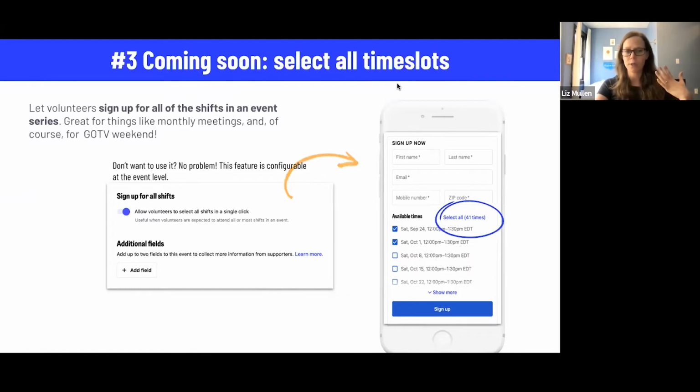If you don't want to use this for an event, that's totally fine. It's configurable at the event level, so you can turn it on and off for each event. And another great thing about it is when people use this, they will get one email for all of those time slots that they sign up for. So if I selected all of these 41 shifts, I would get an email letting me know that I signed up for an event and X number of shifts associated with it.